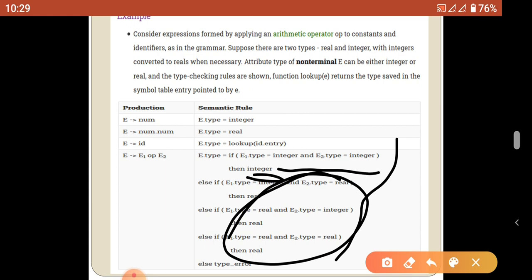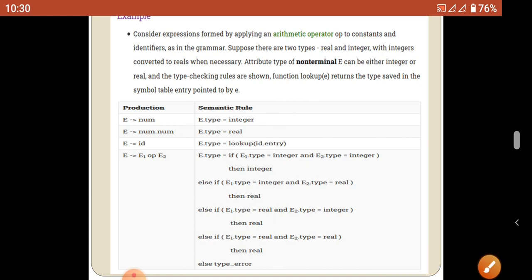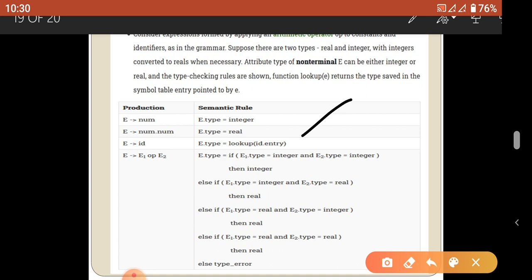Before that, there are three rules defined in the grammar. One is E tends to number, only a number without any dot operator, that is an integer. The second is number dot number, integer number dot integer number, that is real, that is a float operator. In Pascal there is no float data type, it is called real. The third is ID, which we already discussed. We are going to use a lookup function, because it is a function that gets all the information, particularly the type information, from the symbol table about the identifiers.